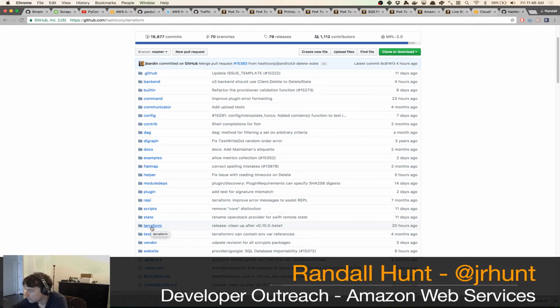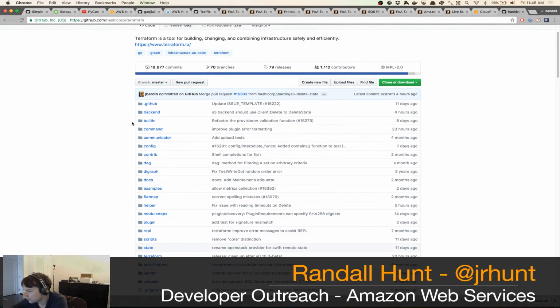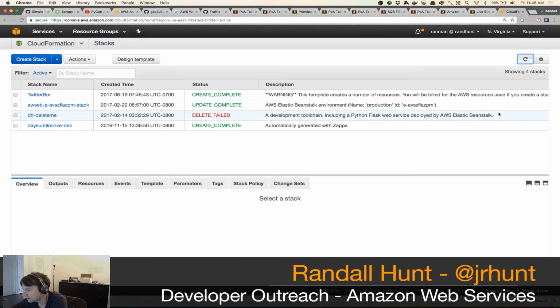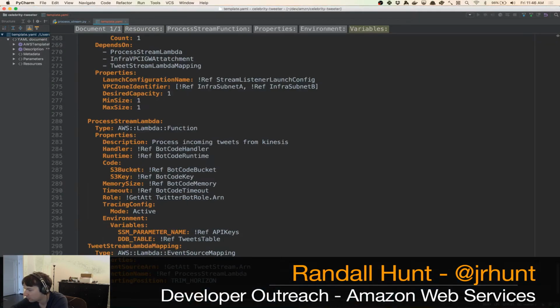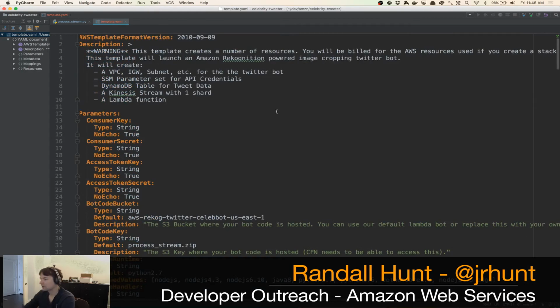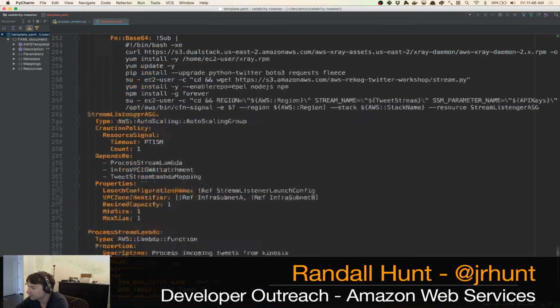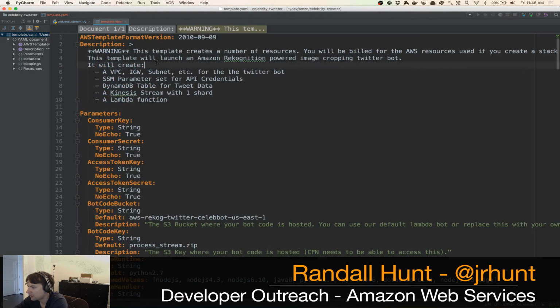Okie dokie. So I'm going to take more of a look at Terraform later today. Let's get back on track real quick here. I'm going to take an existing template and we'll work from that one. This is the one that we used the other day.